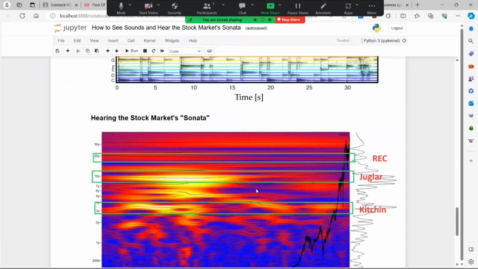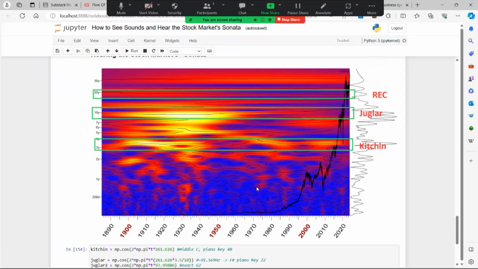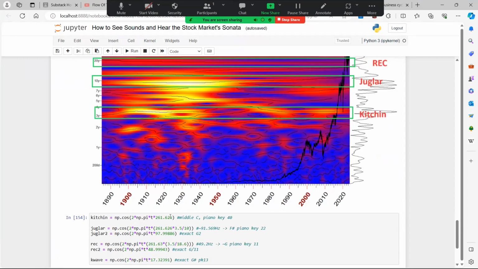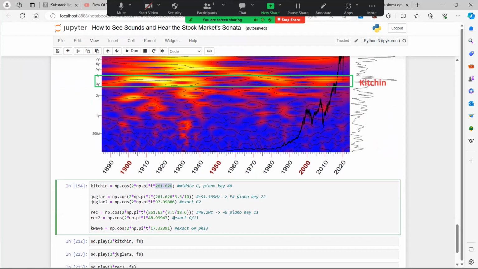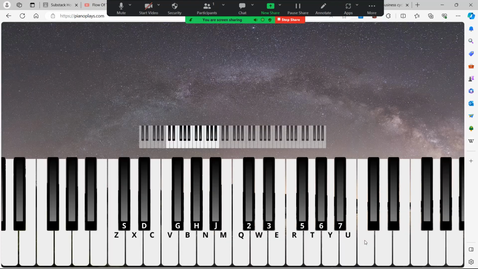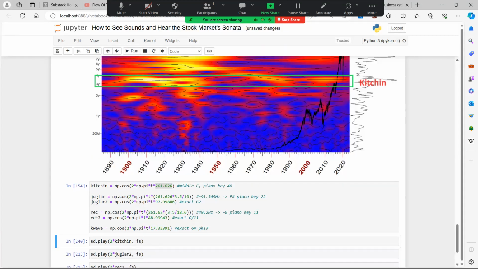Let's hop back over to our notebook. If I now define, let's say, the Kitchin cycle, that period, and I assign middle C to it, that is the frequency in hertz for middle C. This is what you hear. That is middle C. I mean, it's horrible. So I'm going to use this one over here. That's middle C. We're going to make that our anchor for the Kitchin cycle.